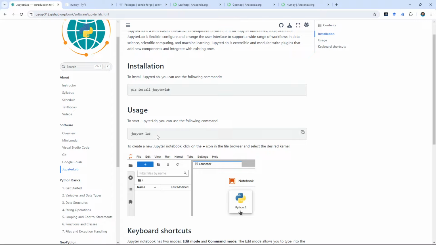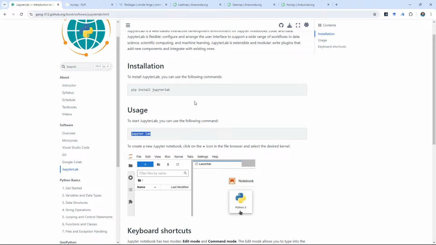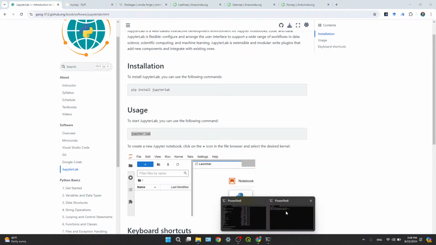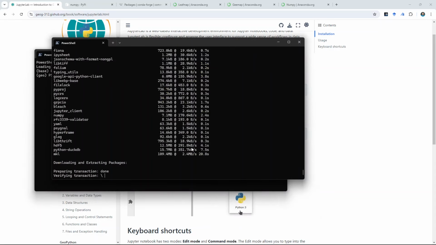So if you just type Jupyter Lab and then hit enter, it should open up a new tab in your browser, and then you can start doing coding. So let me see if this is finished yet or not. Okay, we are almost there.